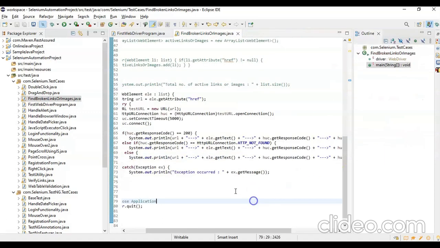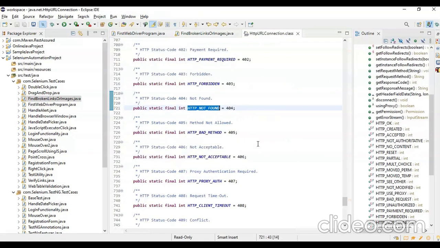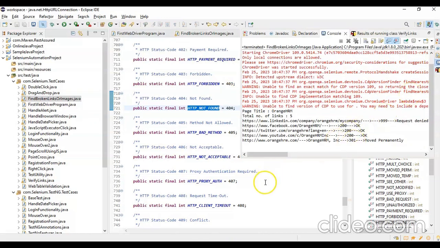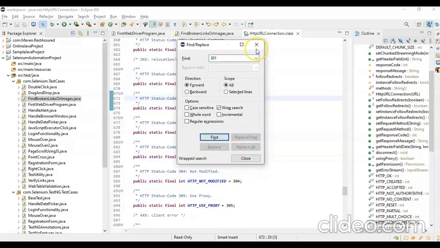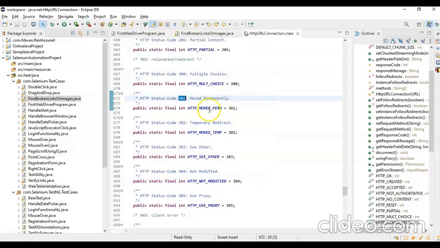So basically if you go here, click here. If you see, it has status code 404, right? And what about this one, 301? If you search for it, 301, yeah, so this is 301, right? Moved permanently, that is something also you can capture.